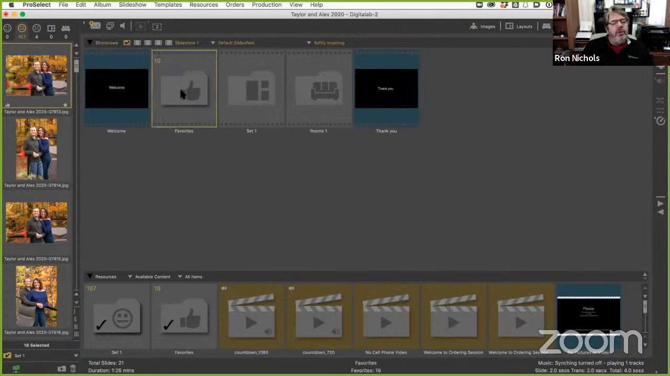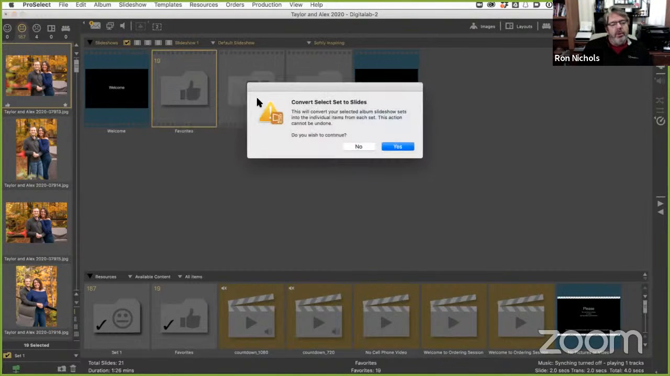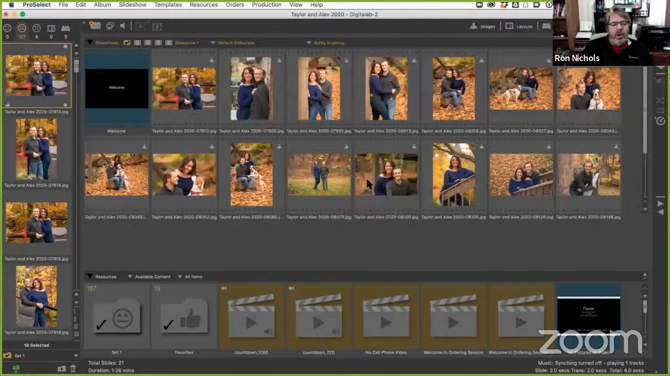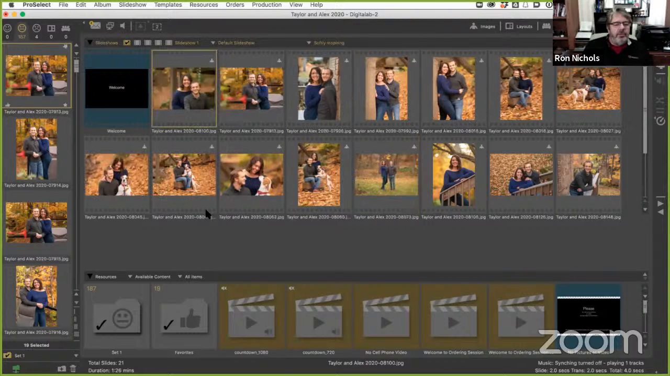So here in the slideshow, the slides are now going to come up based on this particular order in this set. If I want to change that, I can click current display order. And what it's going to do is convert all of these to original images. And I can now move them around if I want to change my display order. So if I want to move this image up to the front, we can go ahead and do that.